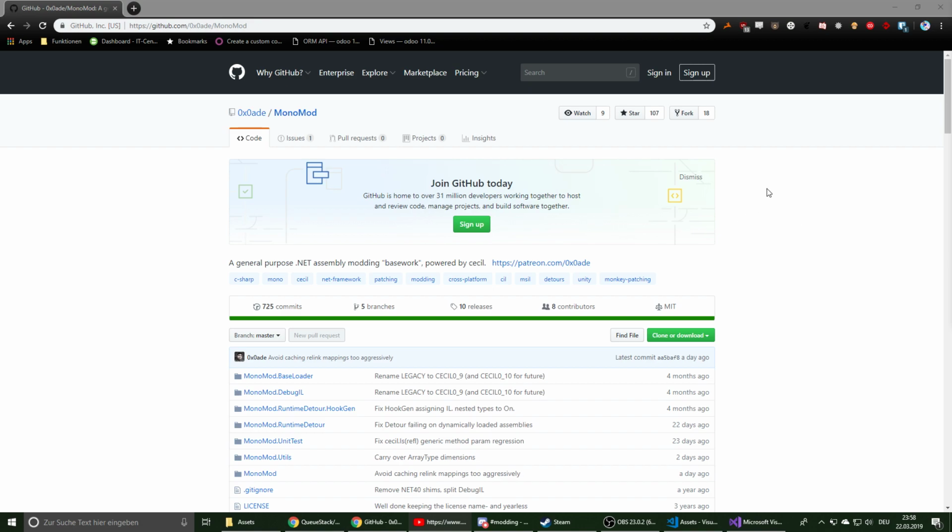MonaMod is basically, like it says here, a general purpose .NET assembly modding base work. You probably won't be able to make out much of what it does. Essentially, it takes some DLL files, patches those files based on modules and rule sets that you provide MonaMod, and outputs the patched DLL file, with which you can replace the original in the game, really whatever you want.